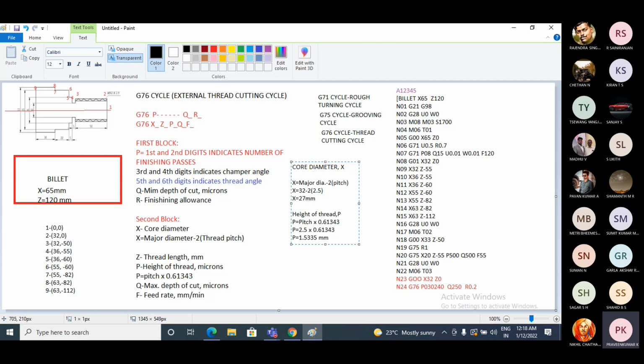So I need it in terms of microns. See, 1 millimeter is equal to 1000 microns. You know this formula: millimeter is greater than micron. So 1 mm is equal to 1000 micron. Just multiply by 1000. So if you multiply by 1000, you will get 1533 microns. Now we need to enter this P value, 1533 microns. So this is the calculation part.